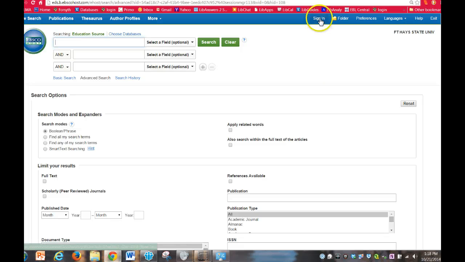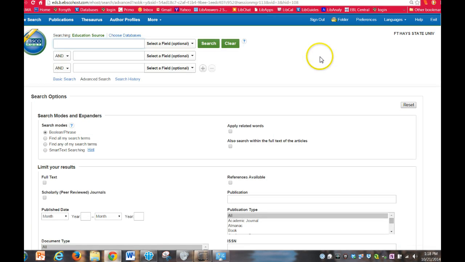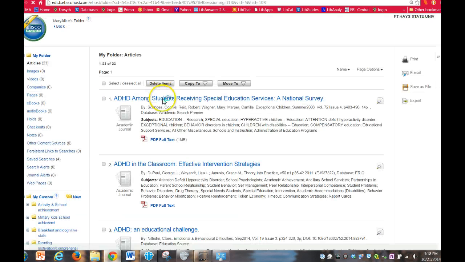And I'm going to go ahead up here in the blue toolbar and sign in. This is different than your TigerTracks account. You may have been prompted to enter your TigerTracks to get into the databases. I've already created my account, so I'm just going to log in. This allows you to save items and searches that you can come back to later. So I'm going to go into my folder and show you my search history.